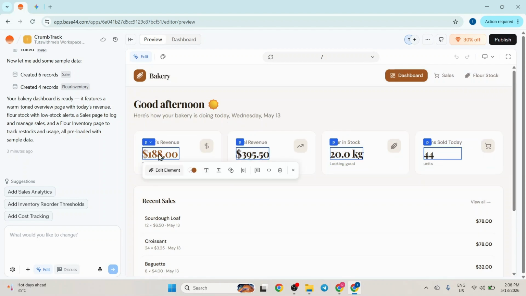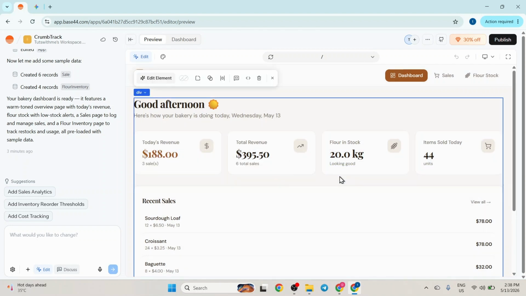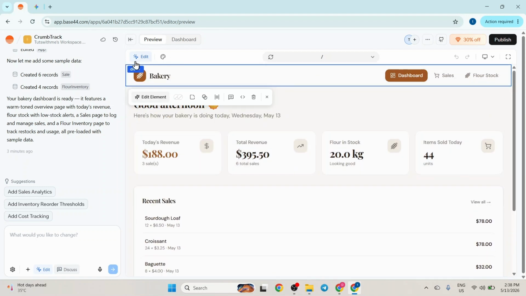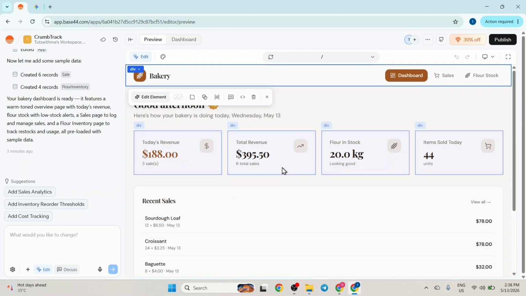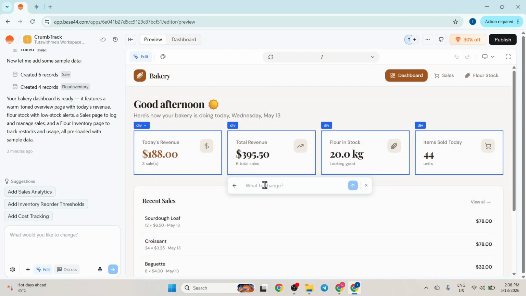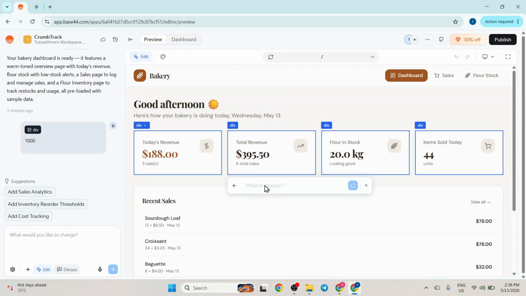To customize the app further, I'll switch over to Edit mode. This allows me to select individual elements, like these data cards, to adjust their visual style or functionality. If I need a specific change, I can simply type it into the chat box at the bottom.